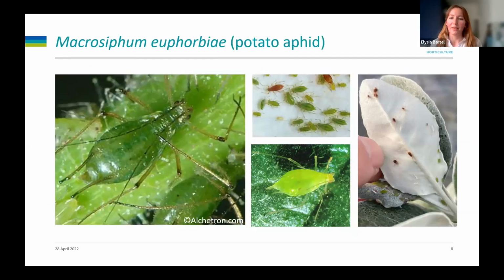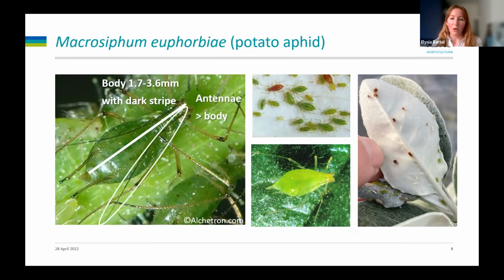Macrosiphum euphorbiae, the potato aphid, has over 200 plant hosts but prefers solanaceous species. It's a large aphid, around 1.7 to 3.6 millimeters long, and often has a dark stripe down the center of its back. The antennae are longer than the body, and it has particularly long legs and siphunculi, and a finger-shaped cauda. It has an elongated body, and colour varies from light green, yellowish green to pinkish red.